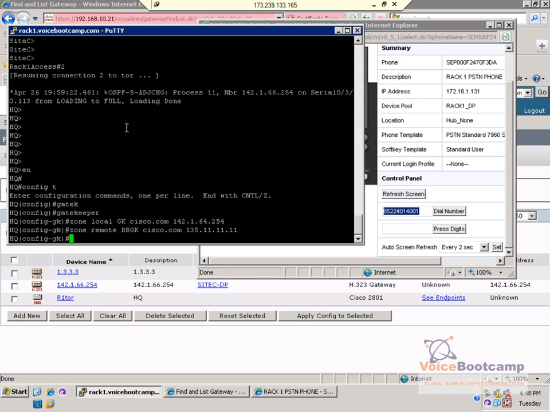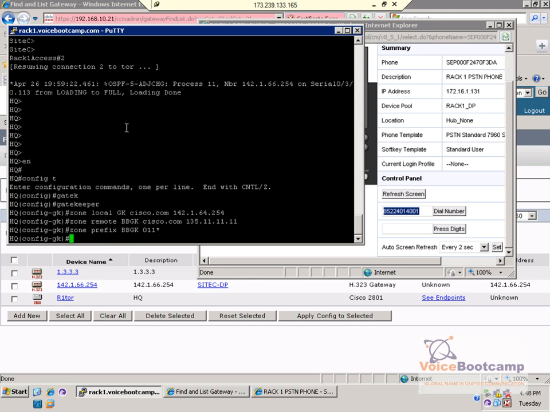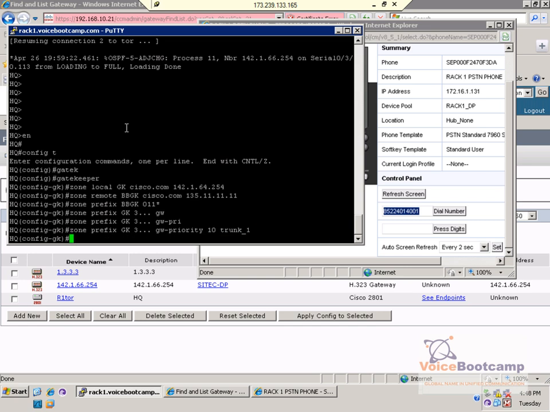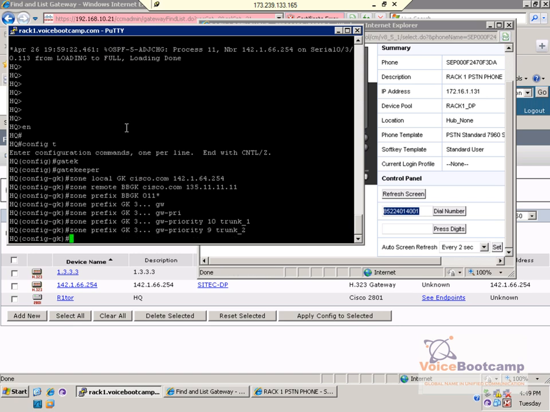So what I'm going to do is say any international call, zone prefix bbgk 011, which is the international call prefix in North America, send the calls to the backbone gatekeeper. Any call with 2... or 3..., I want those calls to go to call manager. So zone prefix GK 3... gw-priority 10, and I'm going to call my trunk name trunk_1. Now I can have the same thing for trunk_2 with a priority of 9. Of course, for each prefix in call manager we're going to do this toward the call manager.